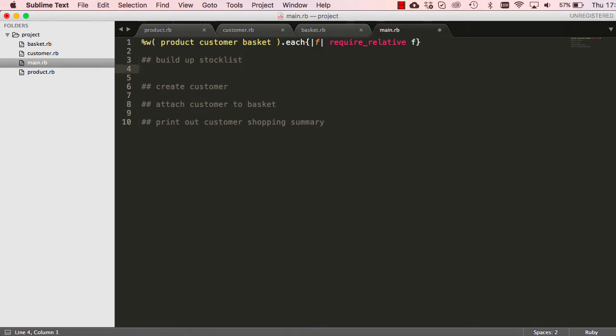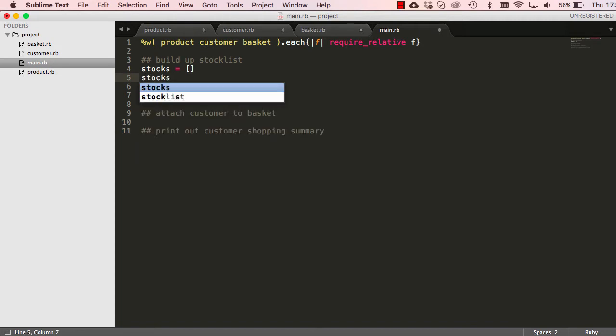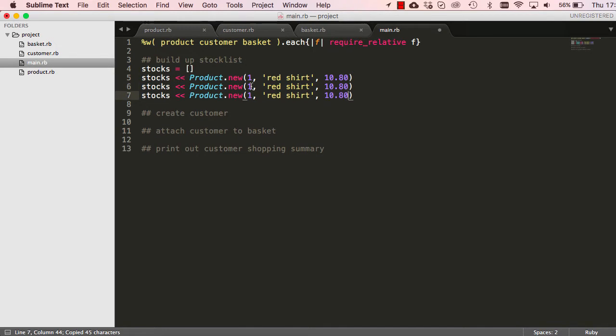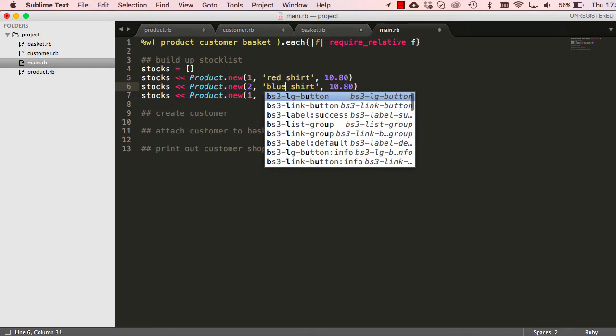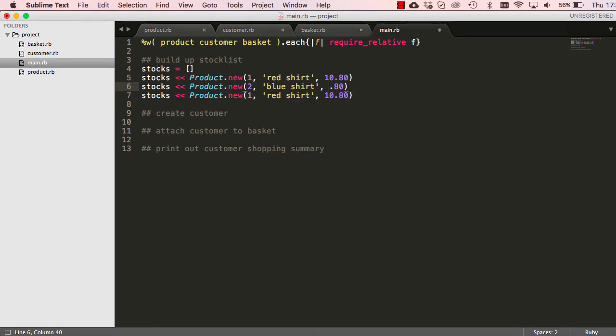To build up the stock list, we need an array. So we say stocks, empty array. And then we want to push new product objects into this array. A product has an ID, a name, and also a price. So we give it the price like so. Copy this down a few times and we'll change some of the details. Nice. So we have 3 products being pushed into our stocks array. So this is an array with 3 products in it. Brilliant.